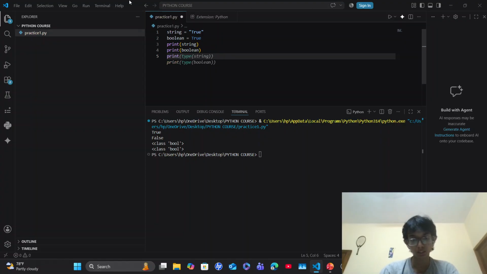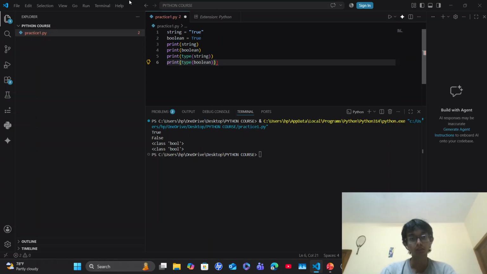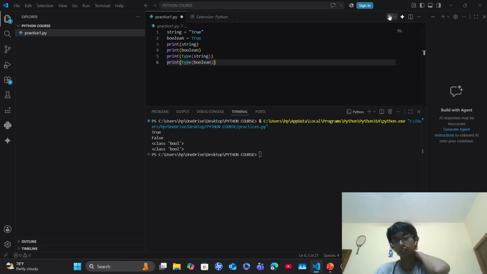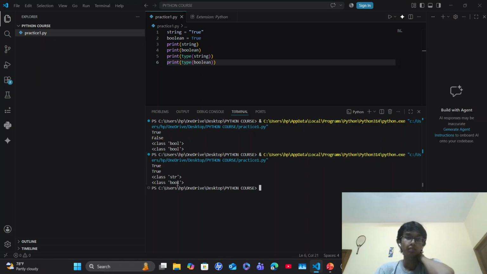Also gonna print the type of string and name. We're also gonna print the type of boolean and string, and we'll see. Here we are printing the string, it's true. We are printing the boolean, which is also true, because this true is a boolean value. As you can see, the boolean one is giving bool as the answer.